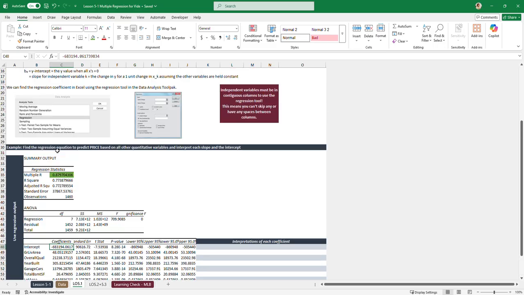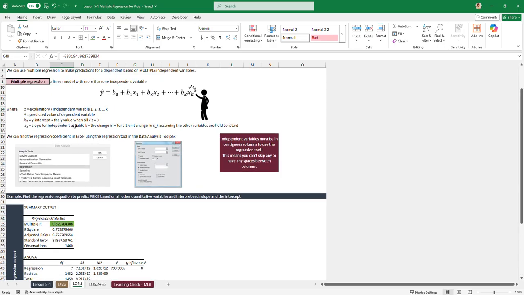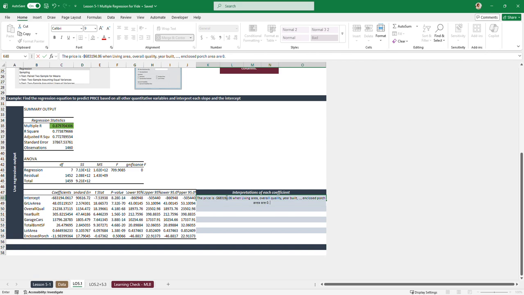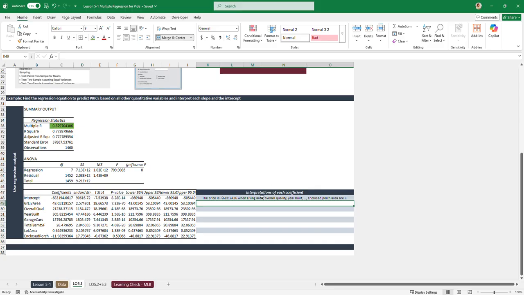The first value is the intercept, and if we look at the meaning of the intercept, it's the y value when all x's are 0. So this means the price is negative $683,194.06 when everything else is 0. Living area, overall quality, year built, I can't fit them all, so I'll go to enclosed porch area. So when everything else is 0, that is what the price would be if you have 0 values for all of these.